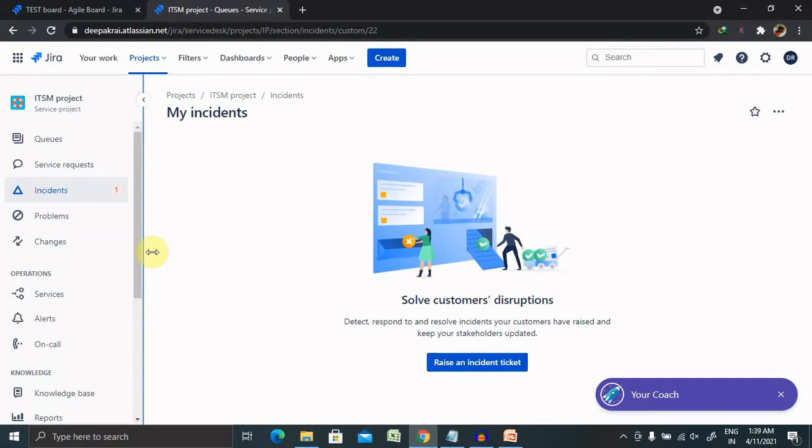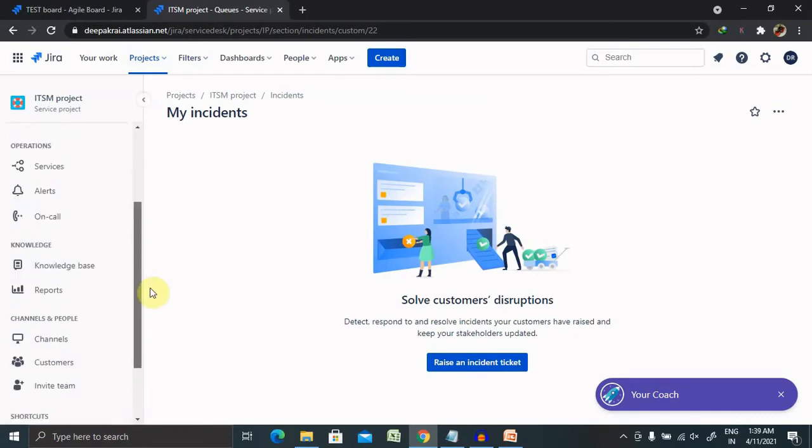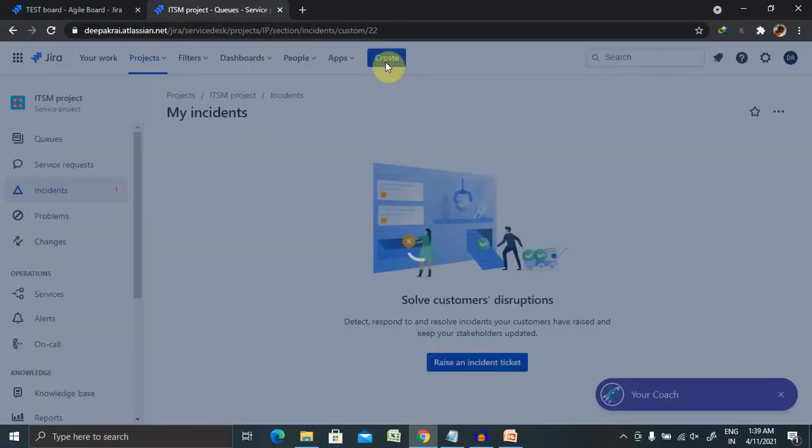Let's take an example of an ITSM request. If you are facing any issue with the VPN connection, then you can raise the request inside Jira, and the service team will resolve the issue and update the status accordingly. So for creating a request, you have to select your project, and after that you need to click on create.